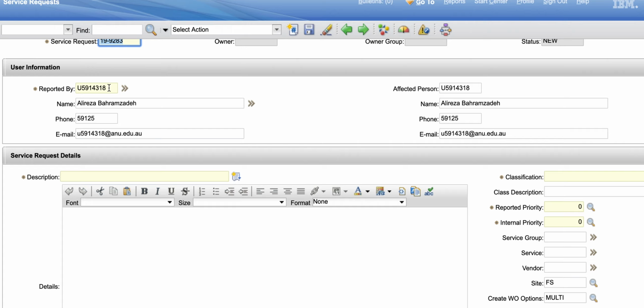So you have your U number. It'll ask for all that information. Now, if you're a custodian, this will automatically come up for you. If you're only new to this area, you might want to put your phone number in, because in some cases they are not in there.